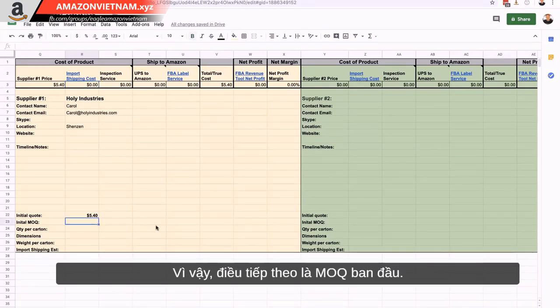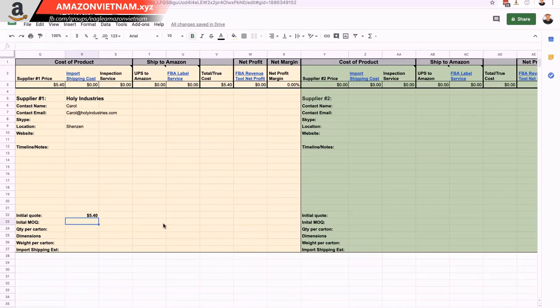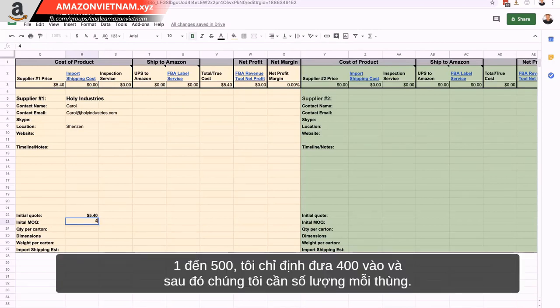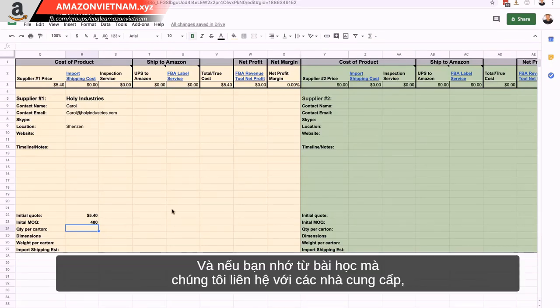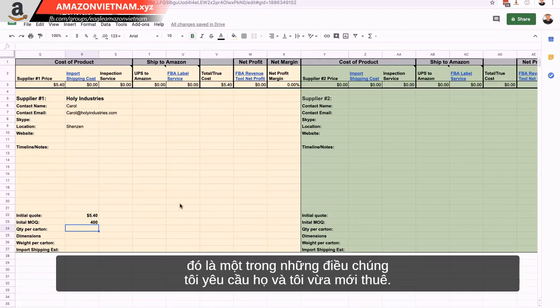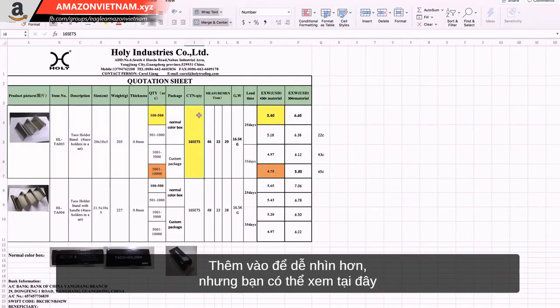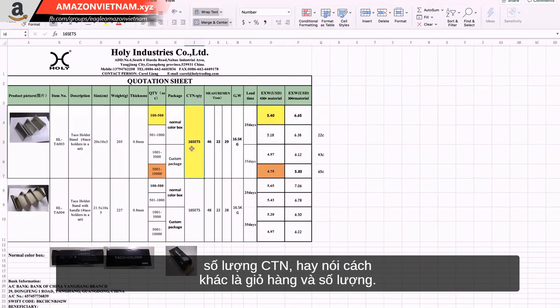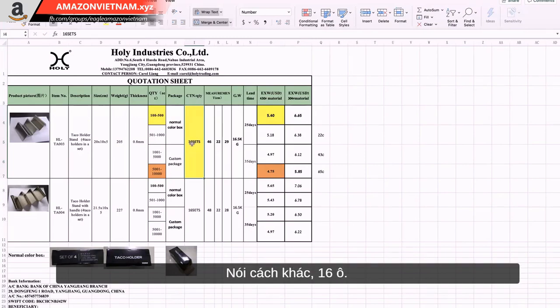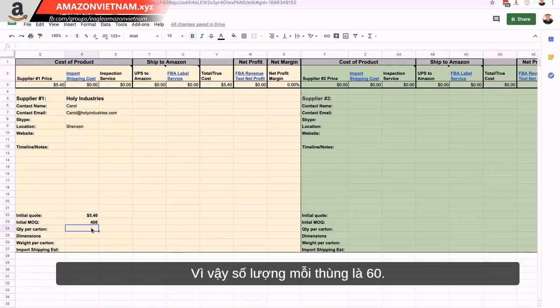So the next thing is initial MOQ. So it said 1 to 500. I'm just going to put 400 in. And then we need the quantity per carton. And if you remember from the lesson where we contacted suppliers, that's one of the things we asked them for. And I've just highlighted it to make it easier to see, but you can see here CTN quantity, in other words carton quantity, and it's 16 sets, in other words 16 boxes. So the quantity per carton is 16.